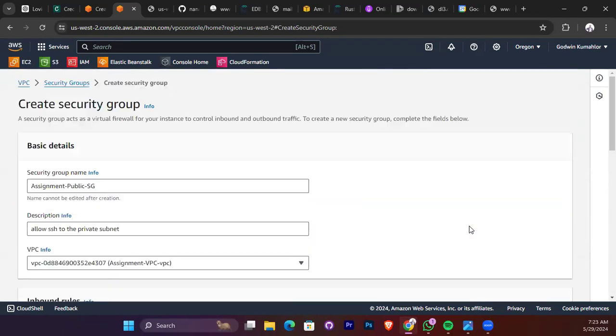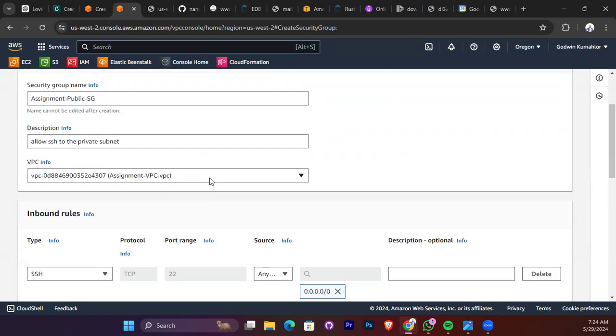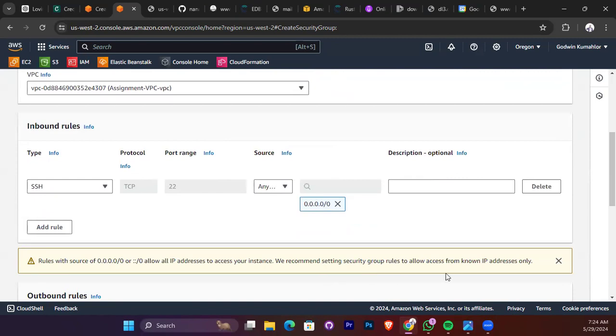Does anyone have any suggestion or any question? Traffic, yeah, packets going out from this instance.